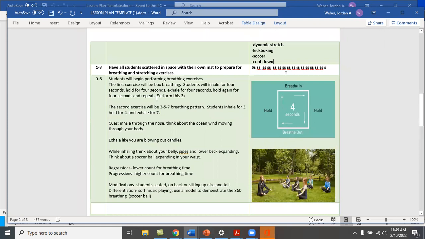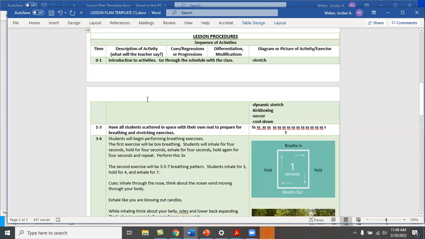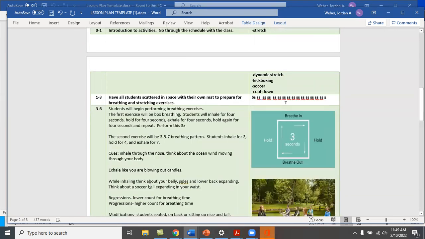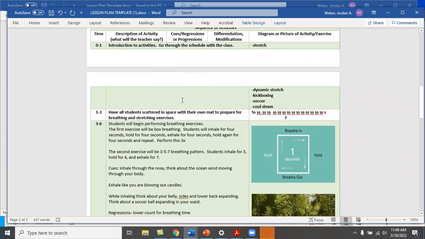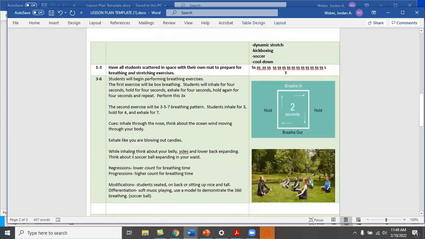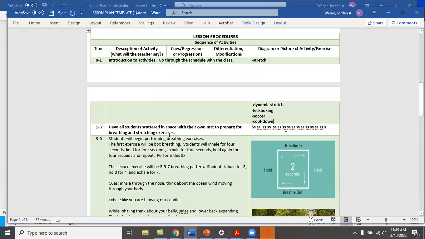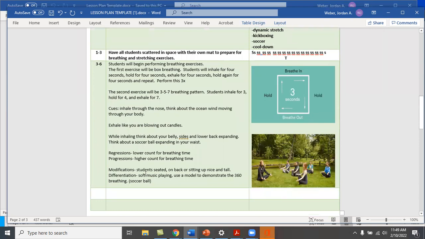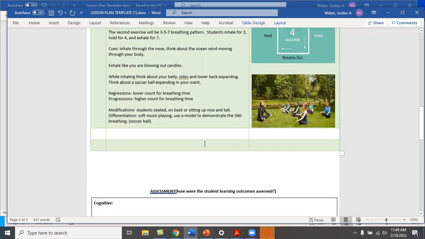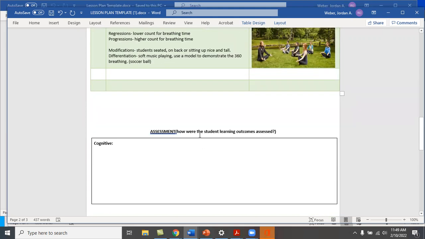But as you see, I'm writing the description of the activity, what I'm going to actually say. Okay, so what I'm actually going to say. Any cues, and then any regressions or progressions and modifications. Differentiation, that is using different music or any type of models or any type of physical tactile equipment to help you teach.